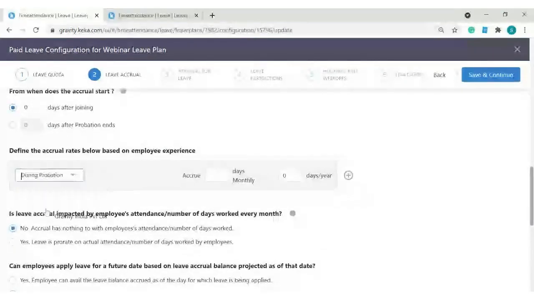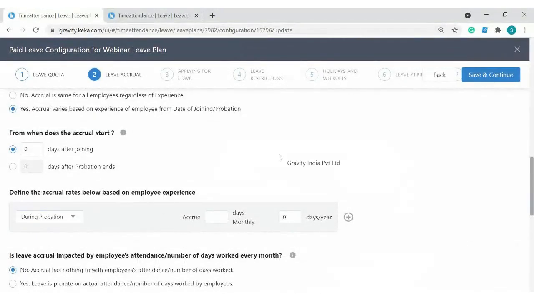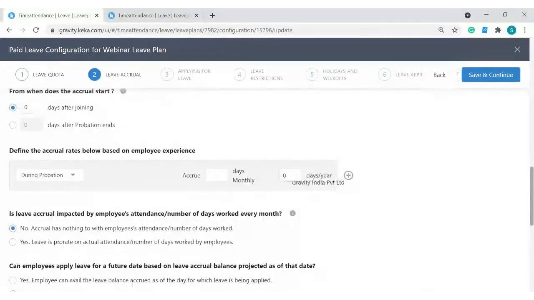So my annual quota is actually 24, right? But during probation, I don't want to give 2 leaves a month to the employee. I only want to give 1 day a month. That is 12 days. So if you have a policy where the quota is 24, but during probation you don't want to give the entire 24 to the employee, then you can select how many leaves are applicable during probation. If you want to accrue only 1 leave a month, then you can define your accrual rate accordingly. Make sense?